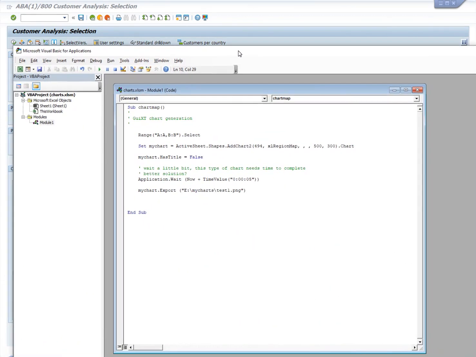And then going to Excel VBA and giving the macro chart map its first parameter, which we can call anything in fact. But let's stick with image file name and exporting the chart into exactly this file name. And save.